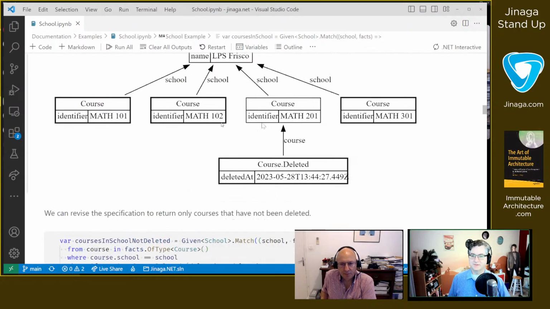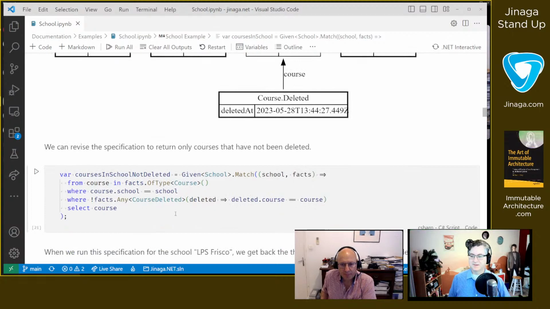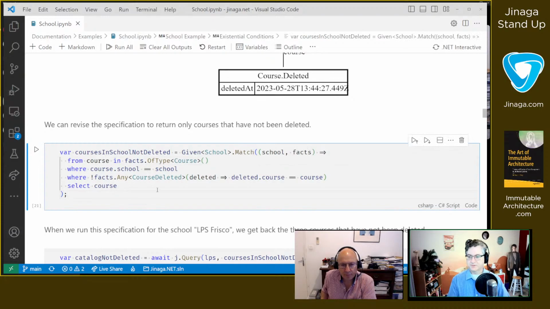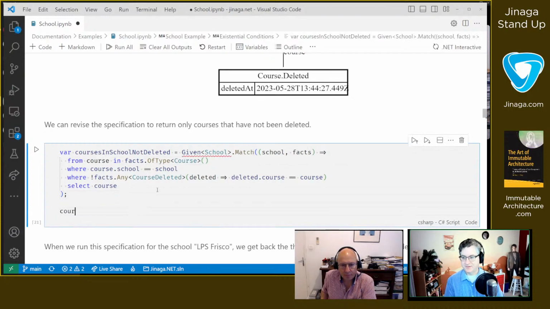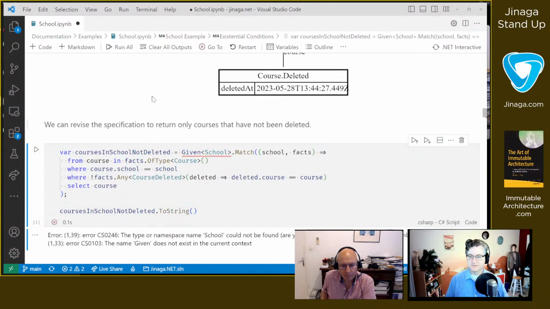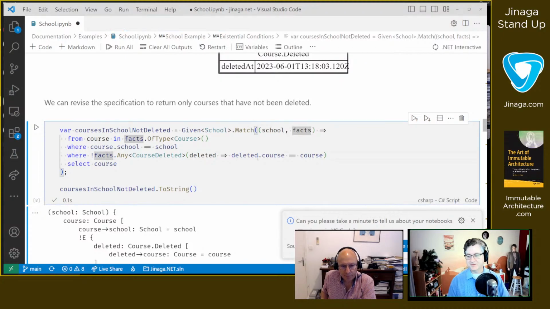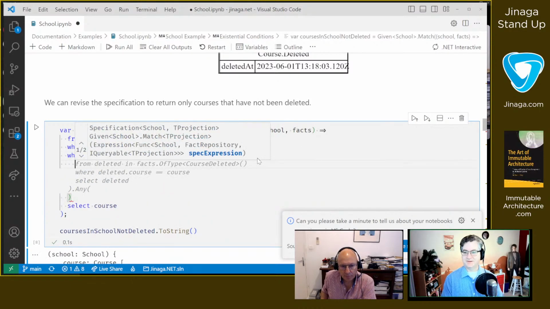So we've got one course that has been deleted, and we want to find all of the courses in the school that were not deleted. So let me do a toString on this, so that we can see what it generates. Oh, I have to do a run all. There we go. And actually, I've already jumped to the end. Let's get all the way back to what this used to be.